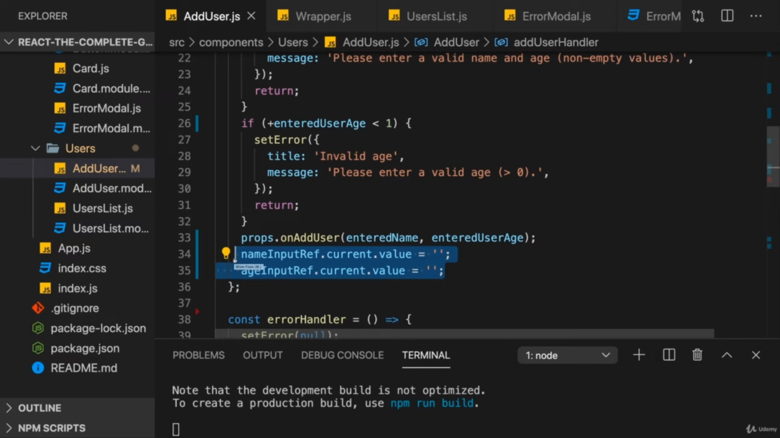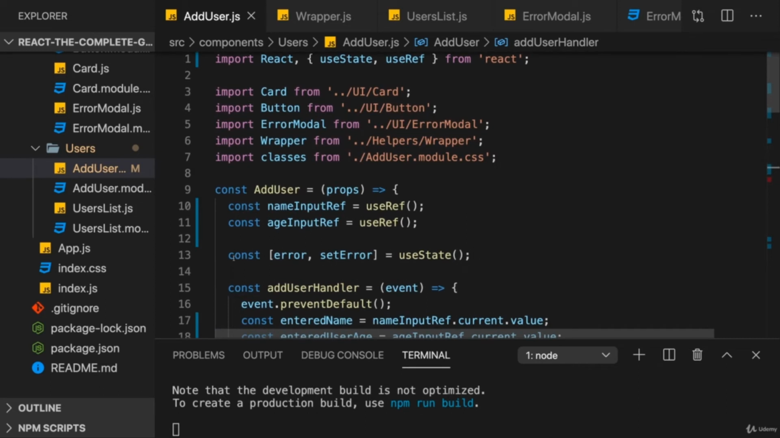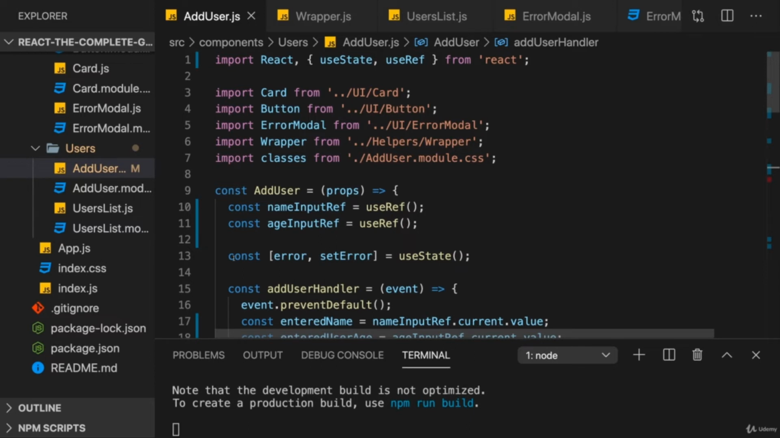Now, in general, the question is not whether refs or state is better. You can use either of the two. You will sometimes have use cases where you just want to quickly read a value, for example. And if you only want to read a value and you never plan on changing anything, well, then you don't really need state. Because just to use state as a keylogger is not that great. It's a lot of unnecessary code and work. So if you just want to read a value, refs are probably better.